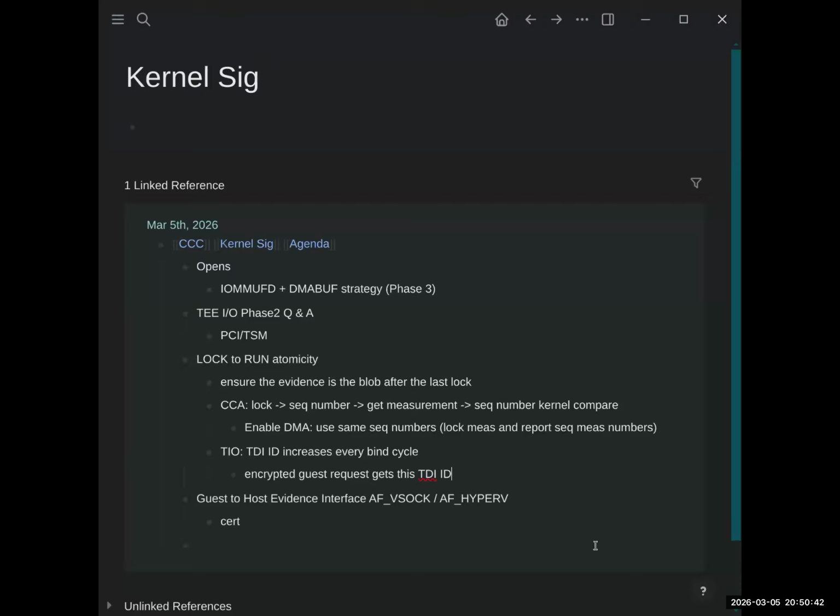So how do you make sure the get measurement you got is the one after the lock? Okay, so the get measurements would have a TDI ID, and it will make sure that the measurement is after the lock. The thing which returns the digest will only return anything if the TDI ID is right. Okay, makes sense.